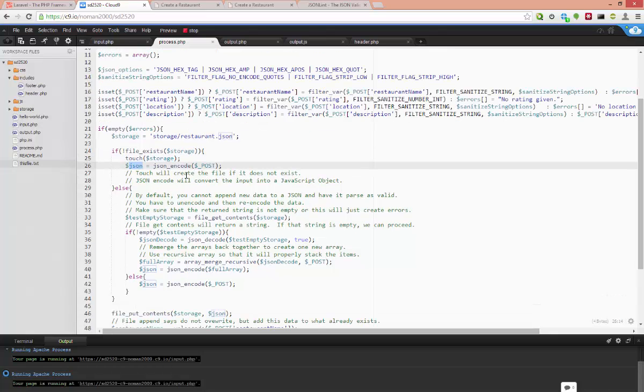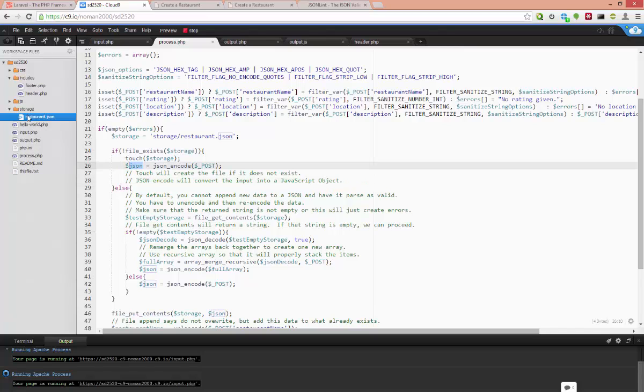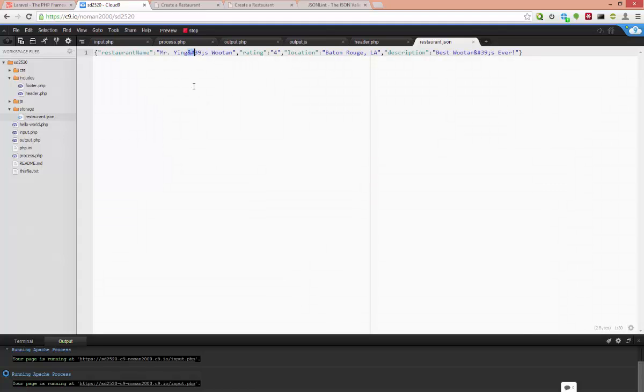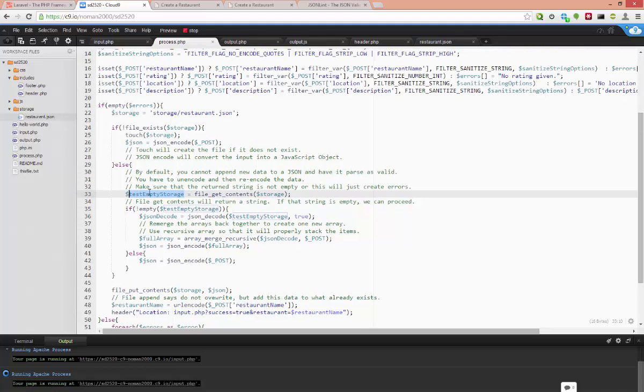Then what I want to do is encode all of the post data into JSON format. So this will take all those variables, turn them into JSON, and store it into this variable. And that's what my little comments down here say, that we need to turn this into JavaScript Object Notation. And JSON, when you open it up, it looks like this. From there, I'm going to look for, so if the file does not exist, touch it and then do the JSON encoding.